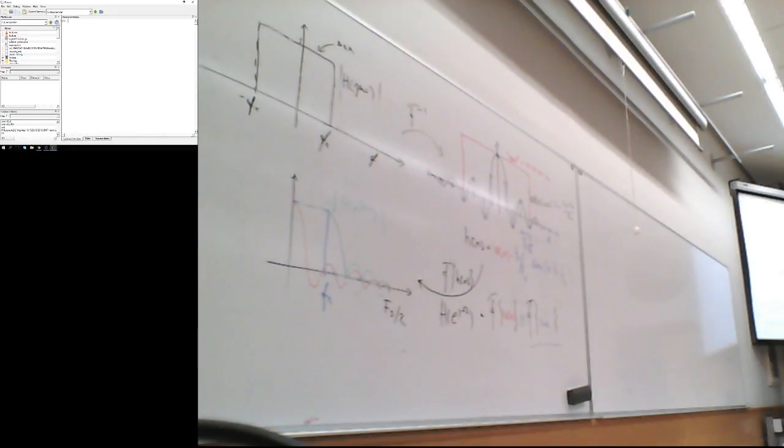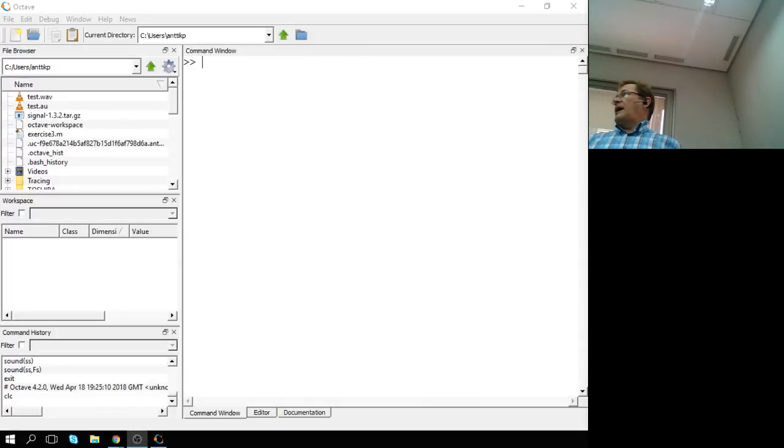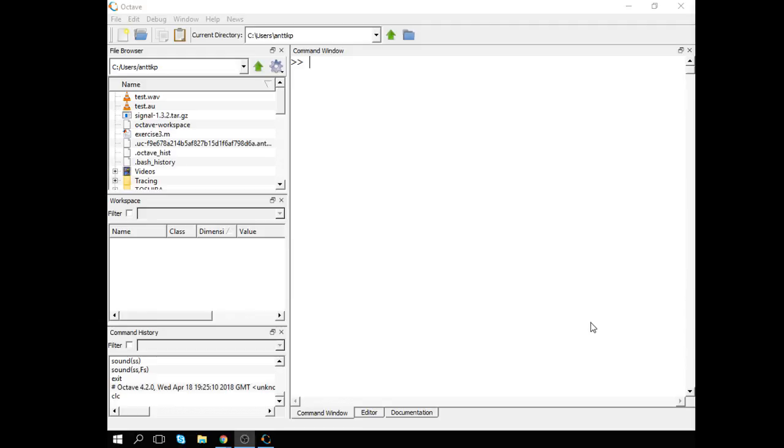All right, let me take my Octave here. Yeah, I haven't got any update on my MATLAB, unfortunately. So I will show this one on my Octave then. So, controlling cutoff frequency Fc with sinc.